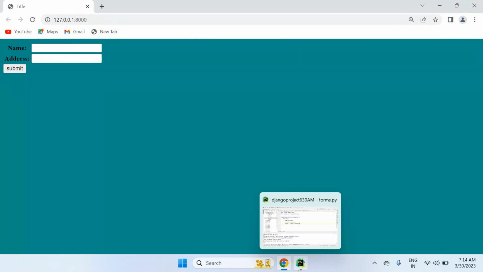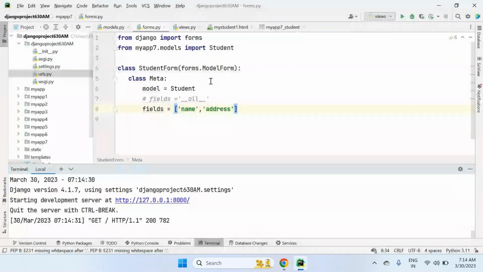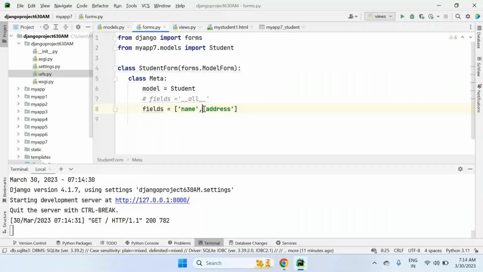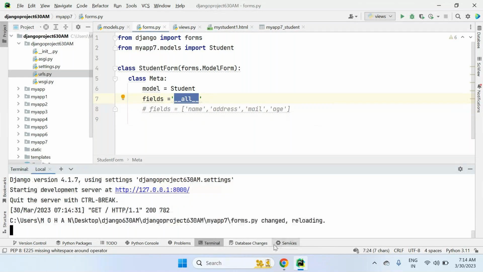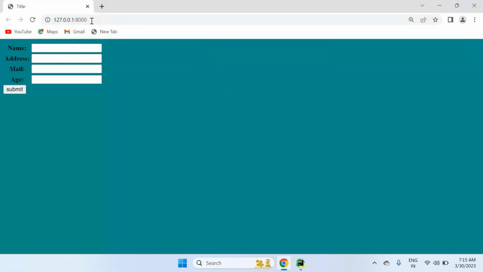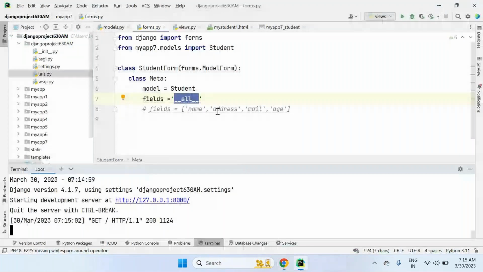Only name and address. But this is only for a few fields purpose and order changing purpose. This is okay. If you want the order changed or only a few fields, you can do it. But suppose here I'm commenting this and taking all. Now this time, all means what? All fields will come, in the same order according to the model.